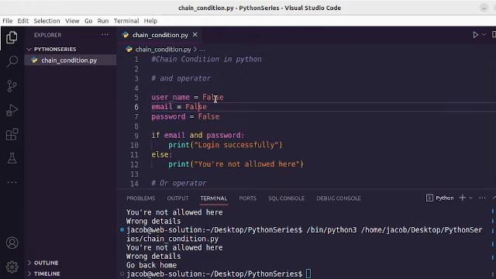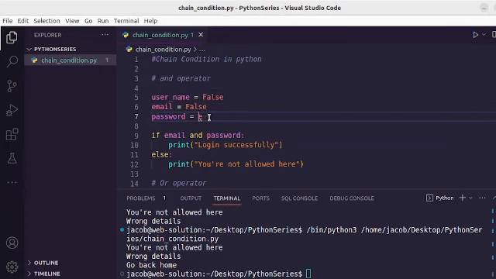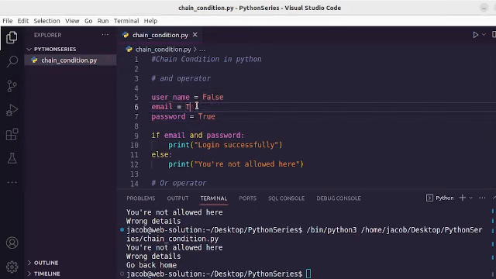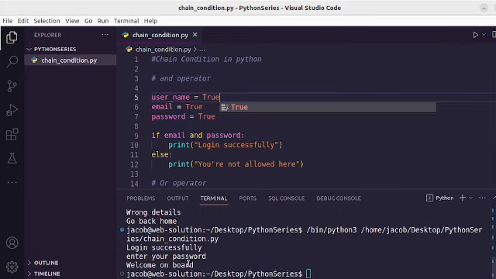So let's change the password to true. If all of them are true, for example, the code will run. Okay, if they put all of them as true, the code will run. So if we say true, okay, and we run the code again, it is going to say welcome on board. Okay, it's going to give us welcome on board.